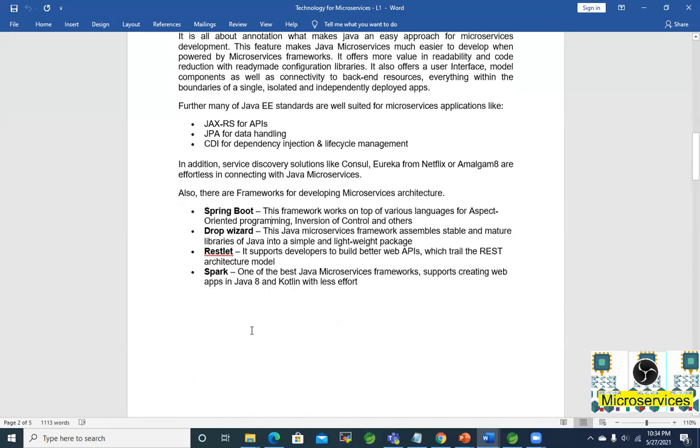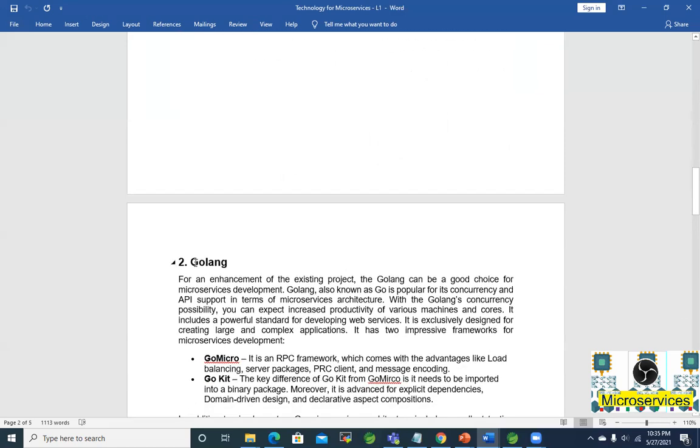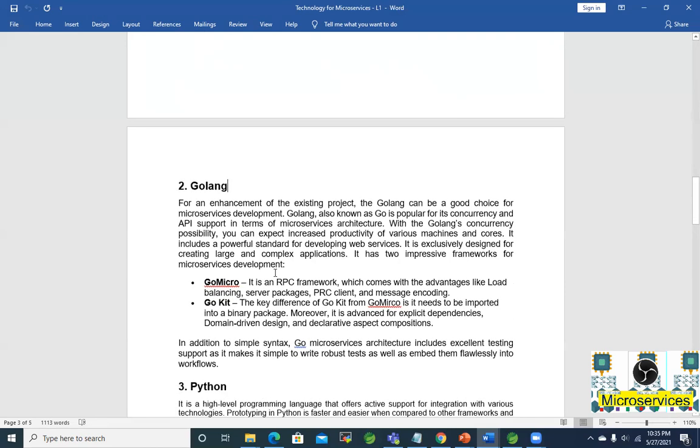Another one is Golang, or in short, the Go language. Go is another popular language for microservices. I have given some description here, you can go through it. If you are enhancing an existing project, it's suggested that Go is good. We will talk about it again in detail.